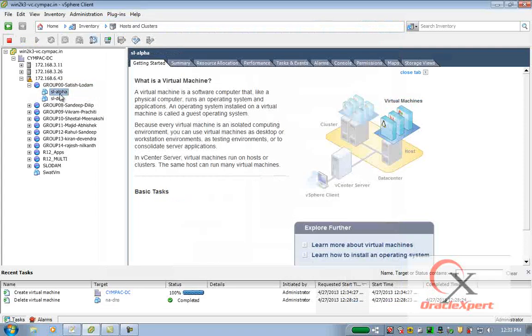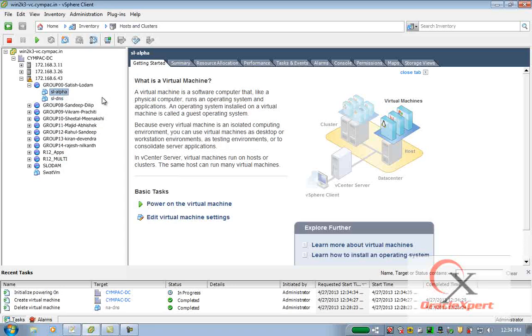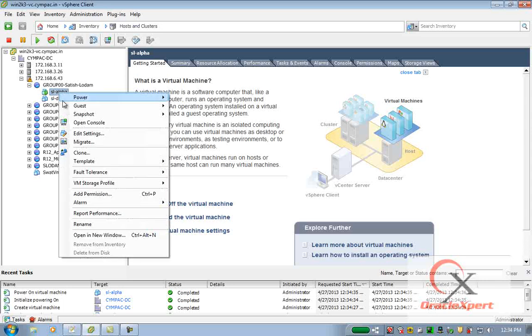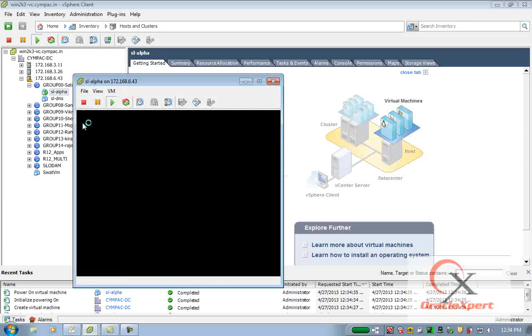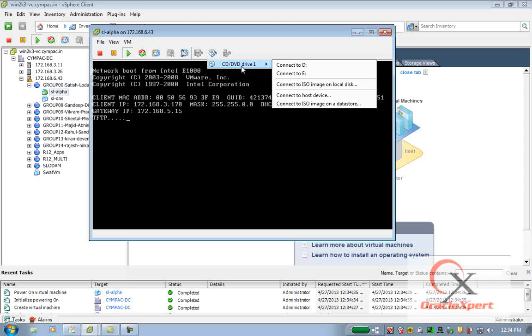So here's my machine, SL Alpha. Power it on, right click on the machine and say power on. The icon would change to a play button kind of an icon. Open console by right clicking, and from the pop-up menu select the open console menu item. You will see that the machine is trying to boot from the TFTP server. At this point in time, highlight the CD icon, CD DVD drive 1, and select connect to ISO image on a data store.